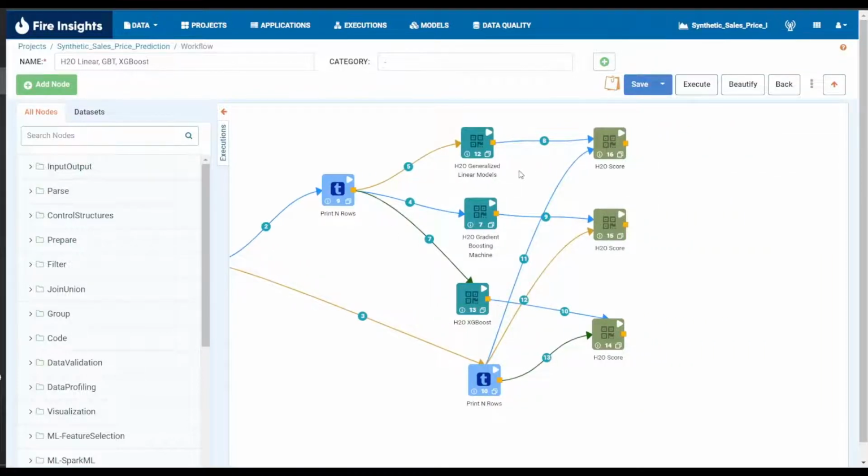Next, we have our 3 models. Here we have a generalized linear model, a gradient boosting machine, and XGBoost. As you will notice, these are all from the H2O library. You can also do this similar thing with the Spark library, but it is highly recommended to have all of your models come from the same library.